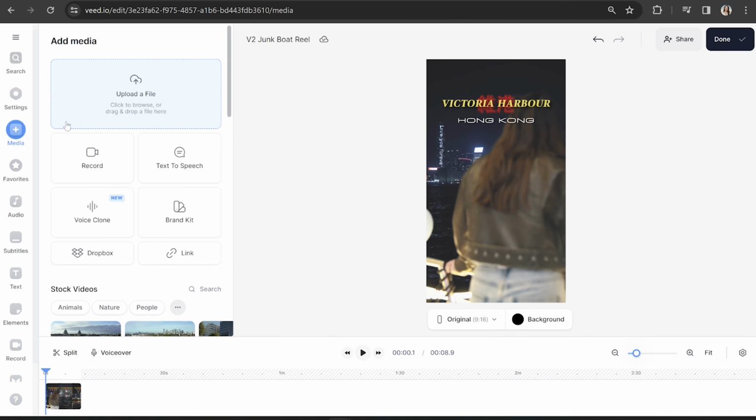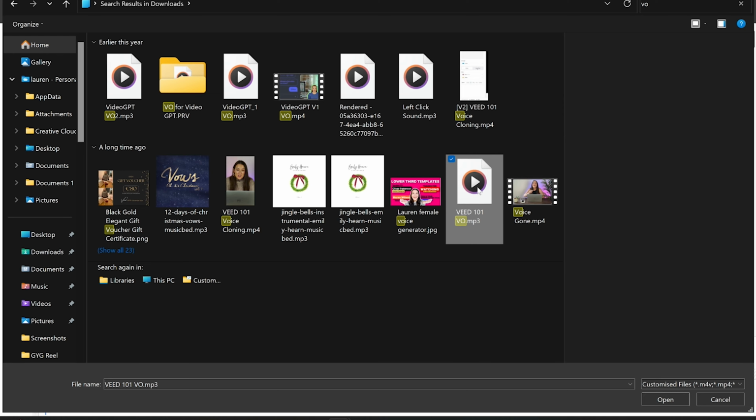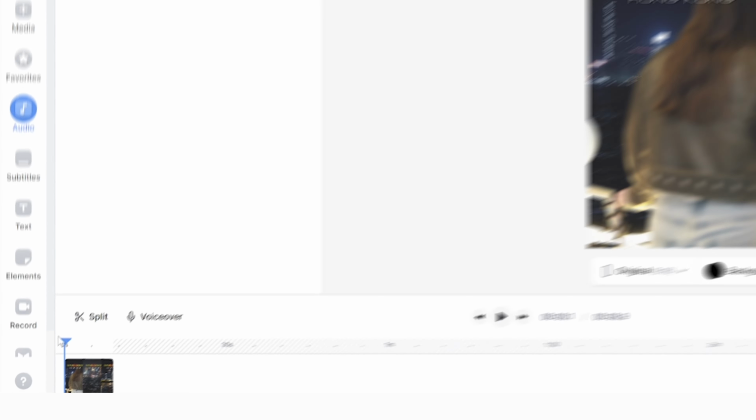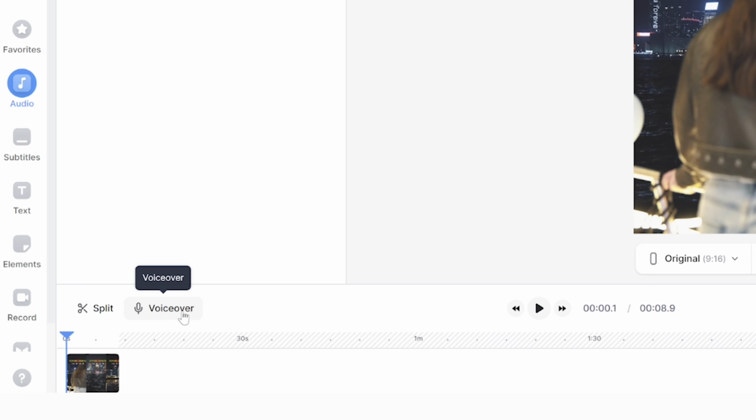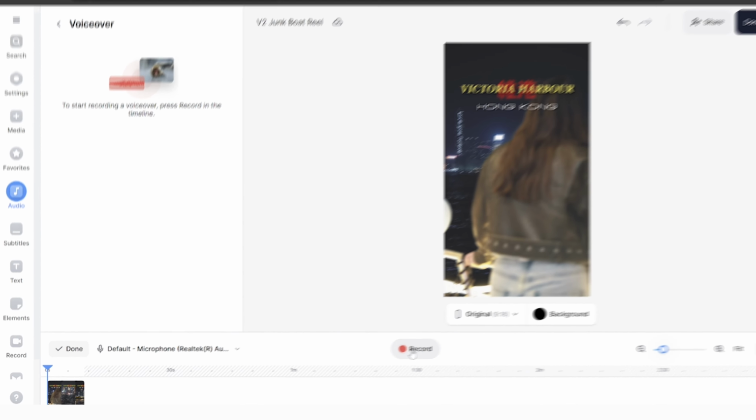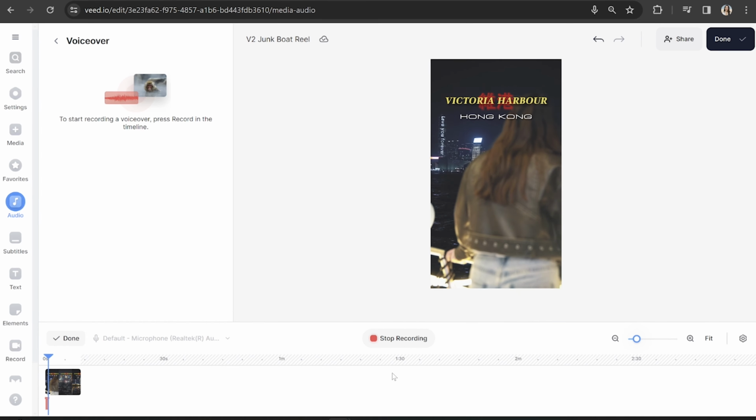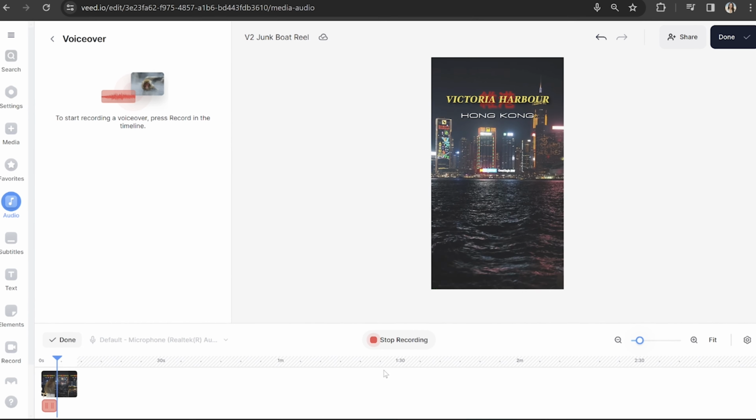So you can add a voiceover just like we did with music, simply by clicking upload a file and then importing your voiceover file. But if you don't have one pre-recorded, don't worry, you can record one directly on VEED. So just put your playhead to the very start of your video, and then above your timeline here, you'll see the button for voiceover. We're going to click that, and then once you click record, you've got 3 seconds here before the recording begins. So have your script in front of you ready to go.